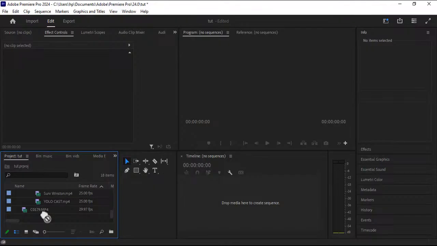You can also create some subfolders, just like under these videos. You can maybe do A roll, B rolls, and all of your main clips. You can also create sub-bins inside a bins folder and all of that. Like maybe you're working on a 30-day project.